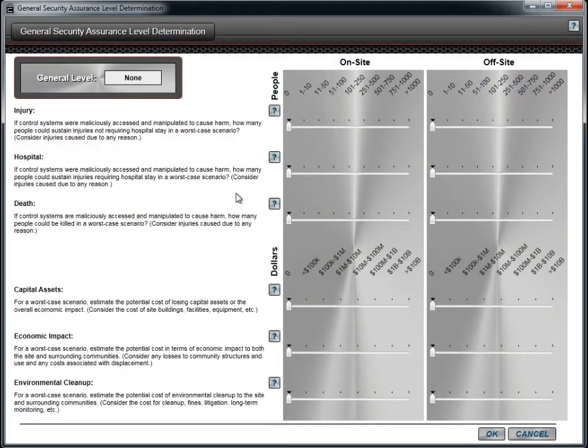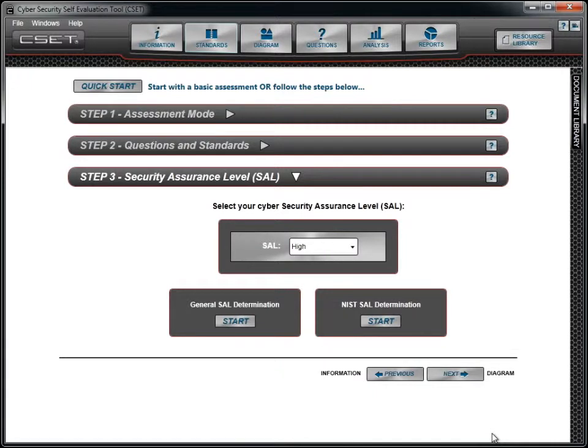Notice that the SAL is based on injury to people and monetary costs based on capital losses, general economic impact to the site, and community in general, and environmental damage. The impact is both on and off-site. To identify the impact of an event, simply move the slider bar across to match the appropriate range of values. When you are finished, click OK, and the level will be propagated to the standard screen.